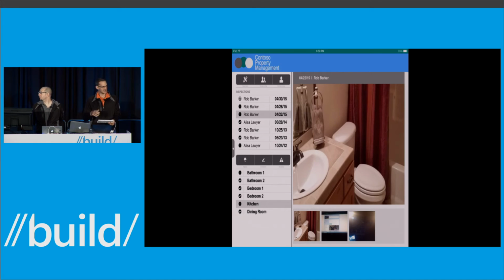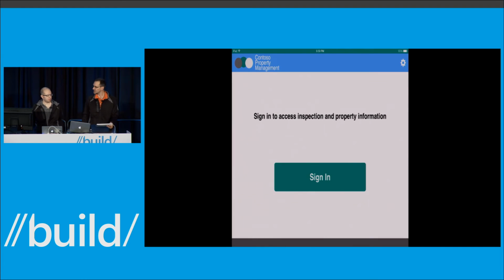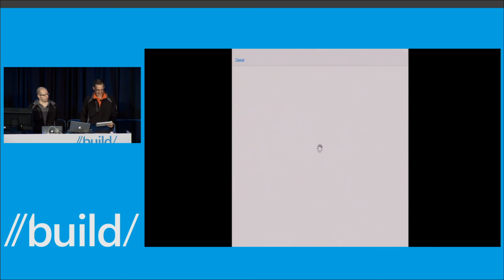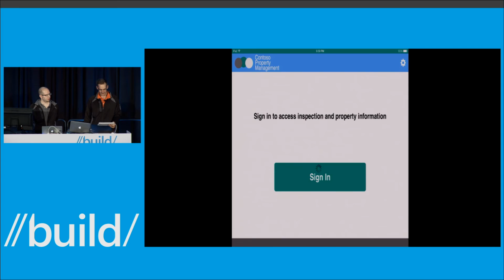So this is our property management application, and I am actually going to shut it down and then open it back up here on my iPad and click Sign In. I have already signed in before, and I did it right before we started our session. And so now it is going to go out and use my refresh token to grab me a new access token. And when that completes, then it's going to come back and show me all the data.